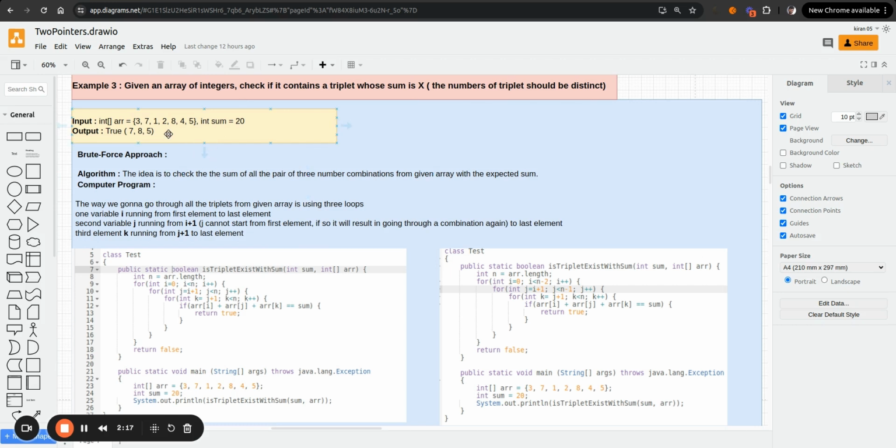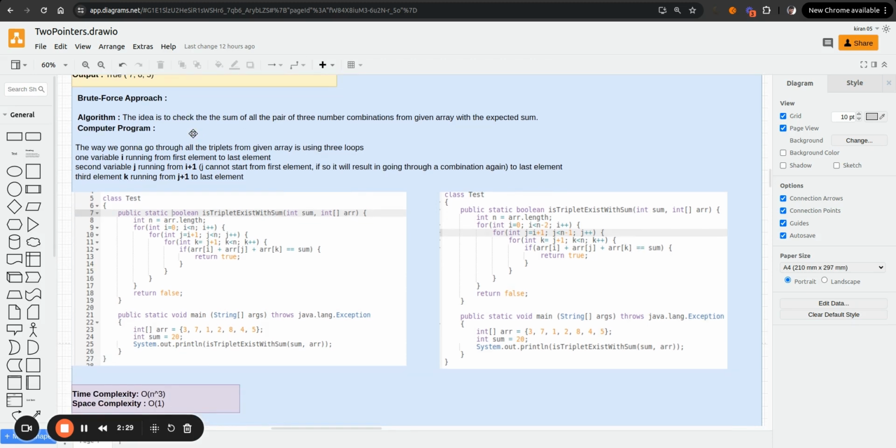We'll be going through all the triplets which can be made from the given array, and we'll be checking the sum. If there exists any triplet, we'll return true. If not, we'll return false. Yeah, so that is the idea. So here is the computer program for this algorithm. This is written in the Java language.